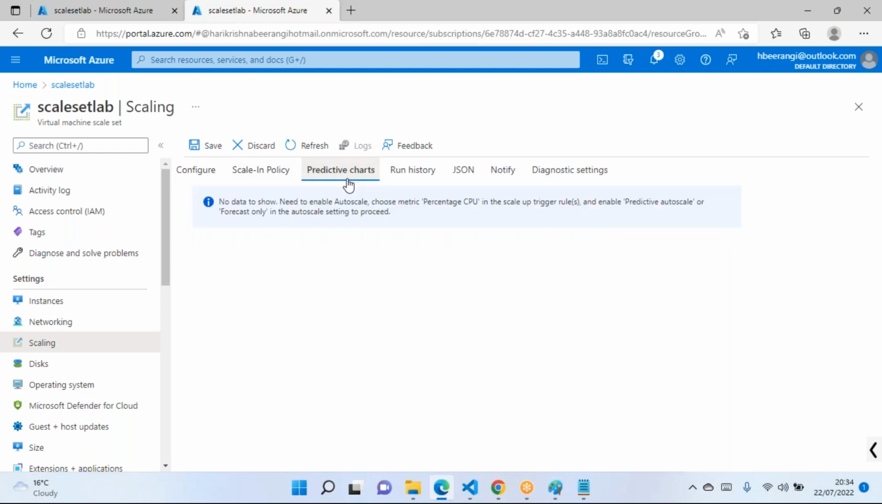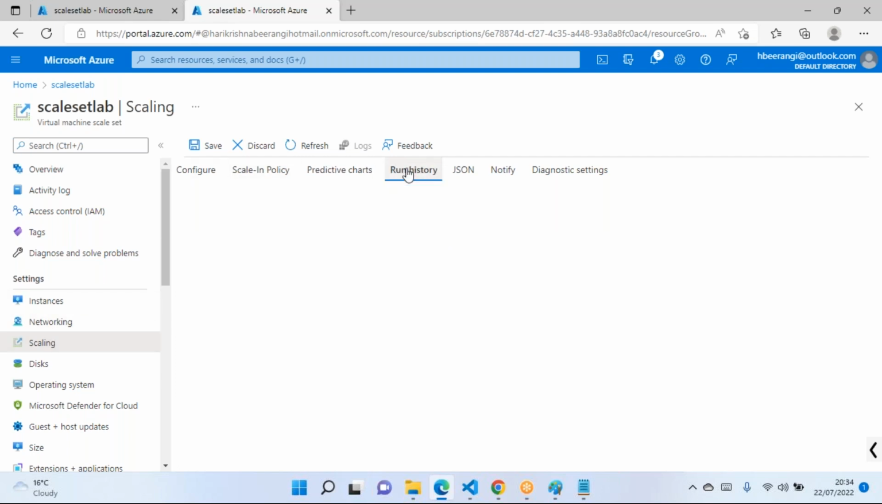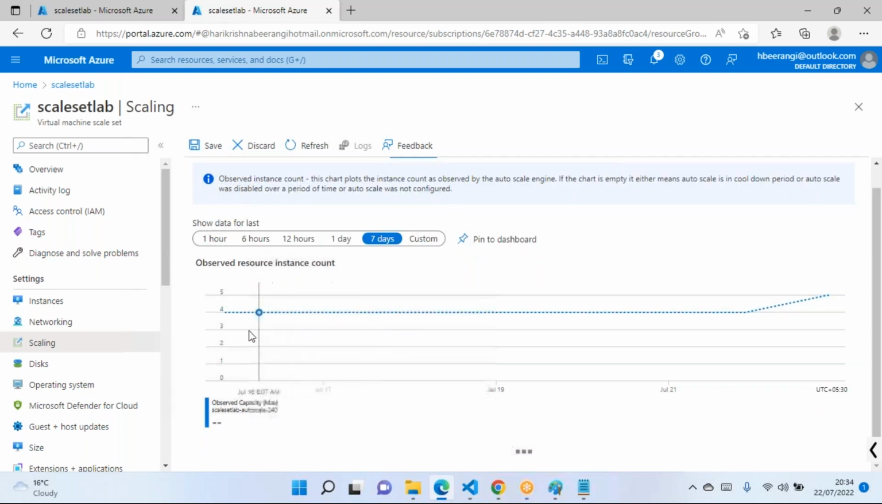Okay, you can see predictive charts. It means it will show the data, predictive auto scale. However, this option is still in preview mode as we have seen under scaling rules. Run history, you can check here how many times it ran in the last 7 days. Okay, the maximum instances that it went up to is 4 instances here. It is showing the old date as well, it is flat, but the actual has started only from yesterday, July 21st, and you can see it went up to maximum 5 instances, and it is also showing the timestamp.